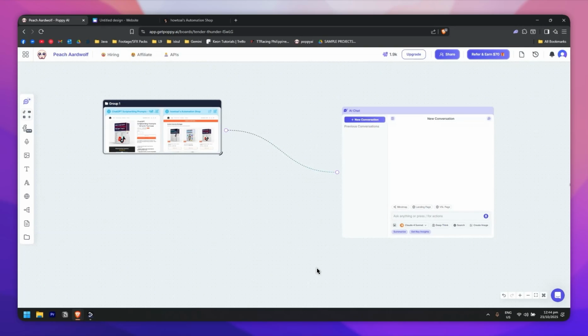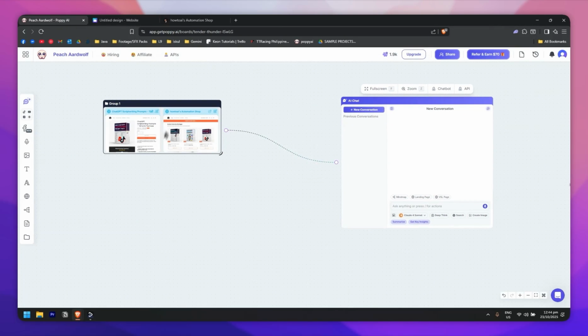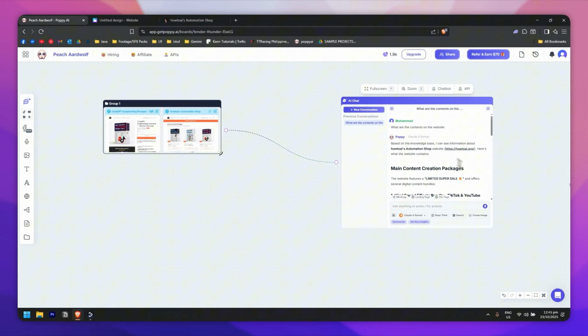So if you're having doubts, I'll show you that Poppy AI can actually check out everything here inside of the website that we have put. So let's try asking what are the contents on the website? So maybe just this. And the next thing that you want to do is just simply click on this arrow and wait for it to load. So as you can see, it has now answered my question.